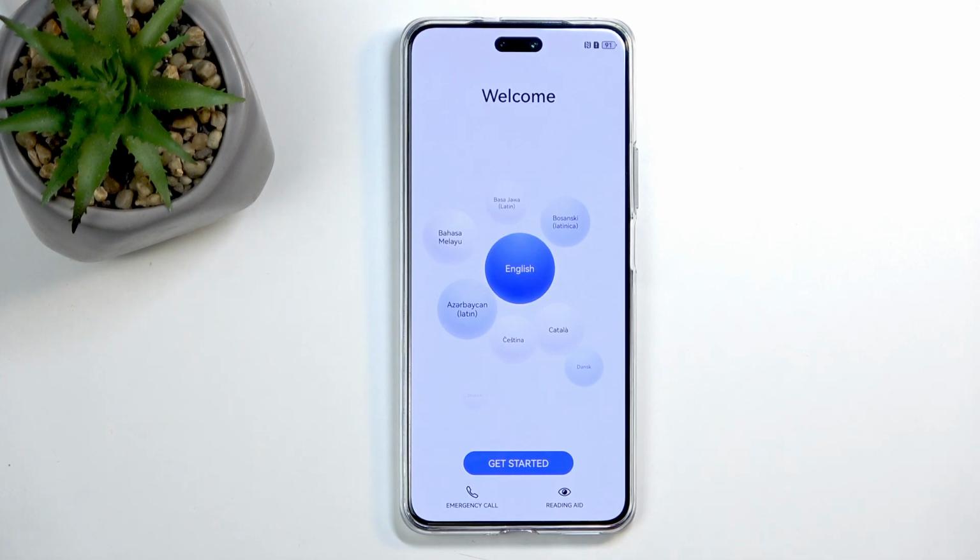Welcome. In front of me is a Huawei Nova 14 Pro, and today I will show you how you can go through the setup process of this device.